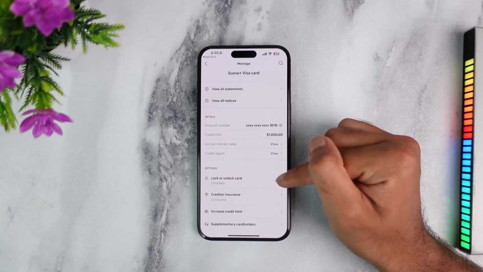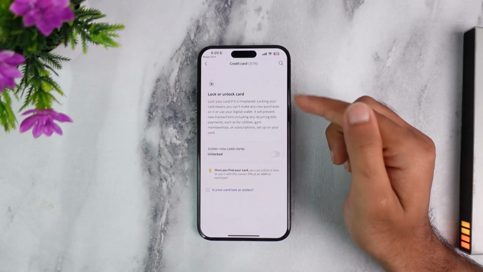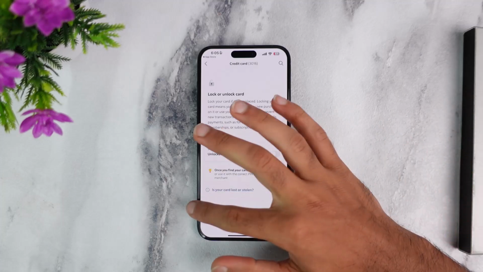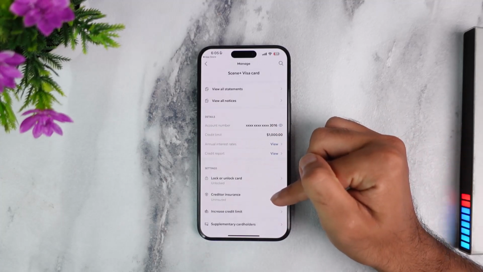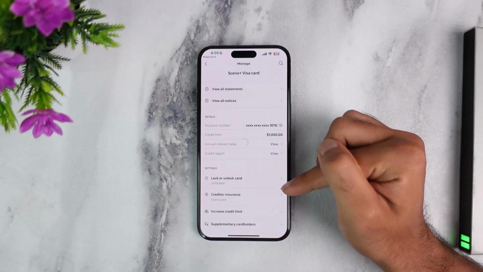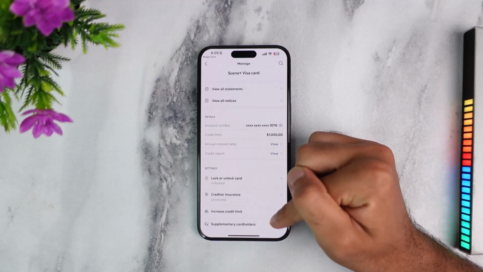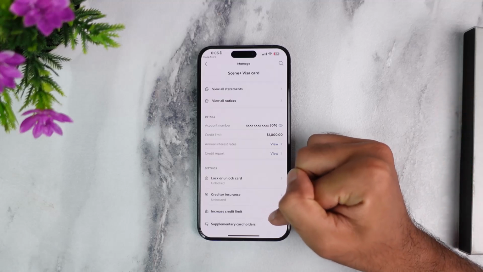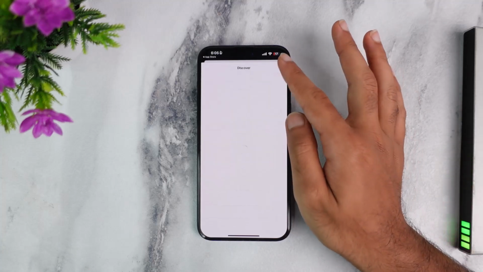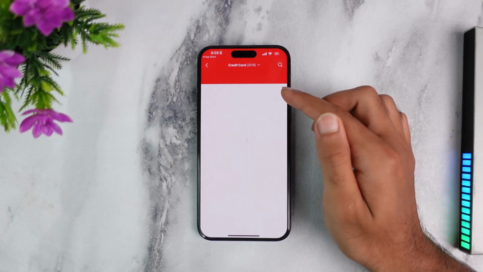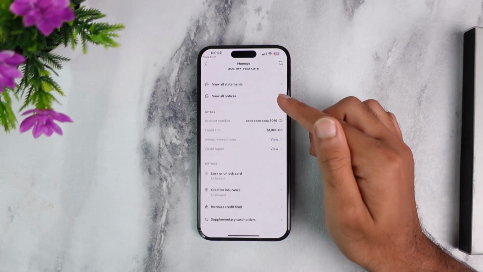After that, let's say you'd like to lock or unlock your credit card. You can simply do so by going to the lock or unlock card and then toggling this option right over here. After that, if you'd like to apply for a creditor insurance, you can simply do so, but for now I'll simply skip this process. After that, if you'd like to increase your credit limit, you can simply tap on the option increase credit limit, and then it will simply redirect you to another page where if you follow all the steps provided to you, you can successfully increase your credit limit on your Scotiabank.